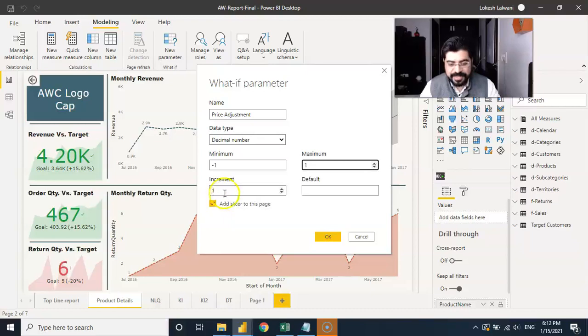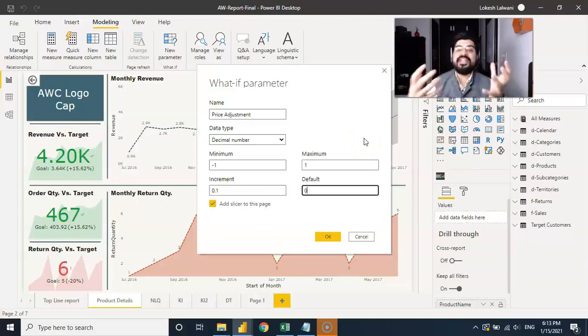And now the increment, I would say 0.1, which is an increment of 10%. I'll show you everything, and the default starts from 0. Now we'll say add slicer to this page. Now this entire thing will come in two ways. One, it's going to be a slicer on the page. The second one is going to be another kind of table in front of us, where it will be capturing that adjustment value which has been selected by the consumer of the report.